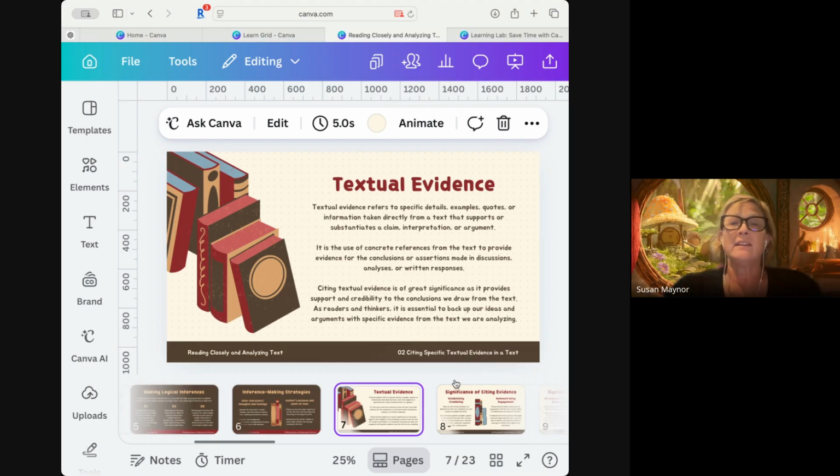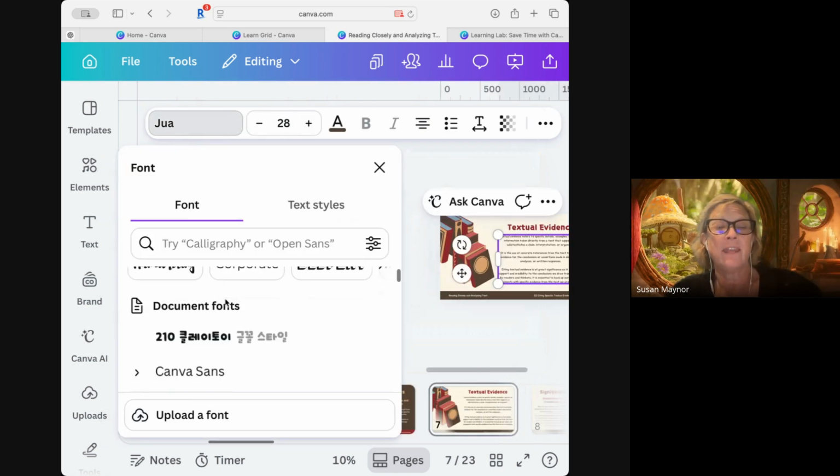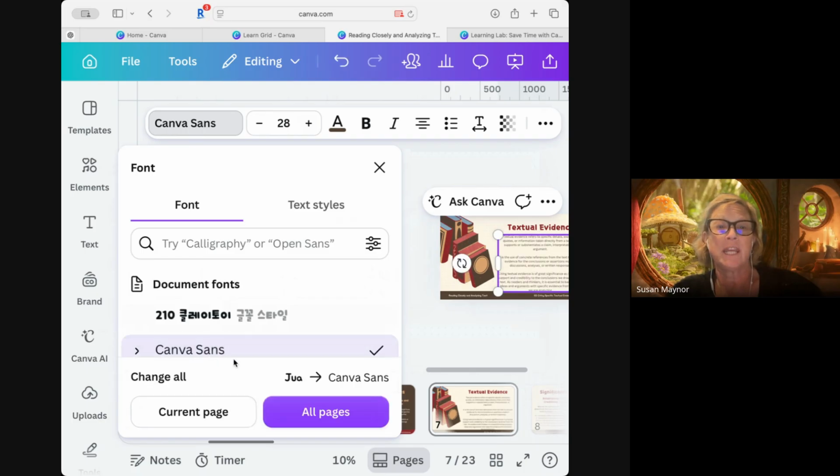If you decide, I don't like that font, you can easily click on that. That's a fixable problem. I'm going to change it to Canva.